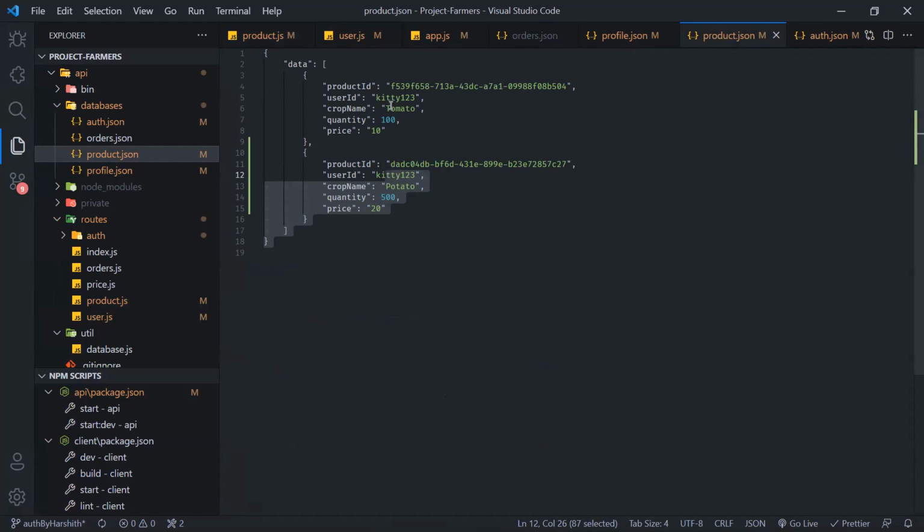And then next we can move on to the order.js, which is again, where is that file?